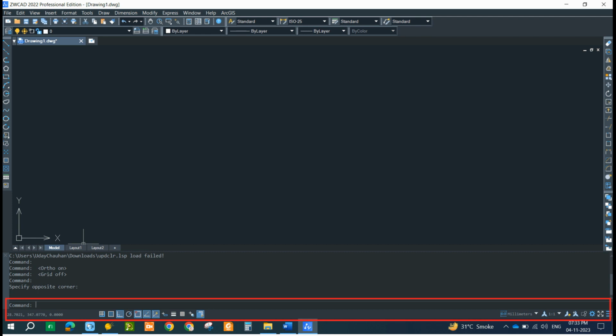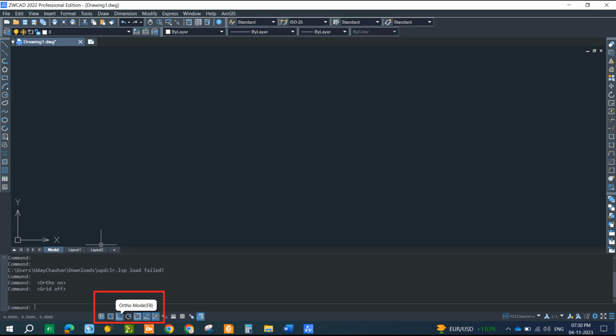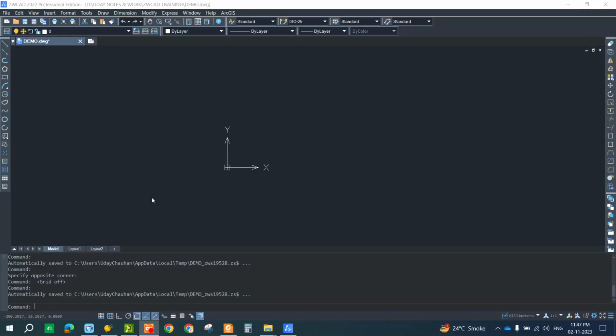Now let us draw some basic shapes using direct method. Direct method is the simplest method to draw lines using mouse in two directions, horizontal and vertical, and typing the distance in the command line. Now press F8, function key on the keyboard, to activate ortho mode, or click ortho icon on status bar below command line.